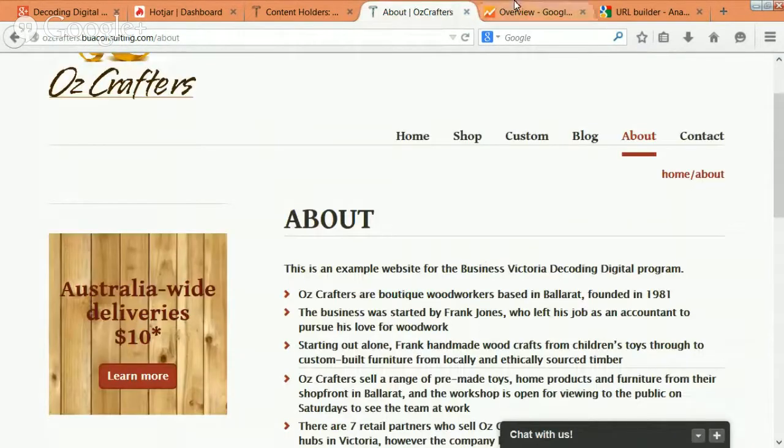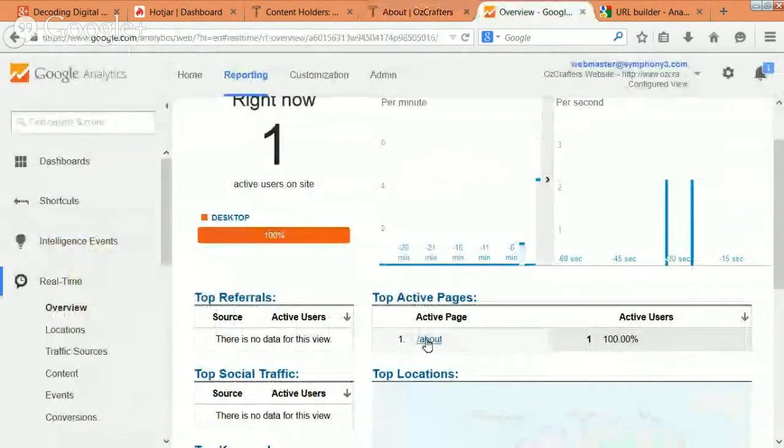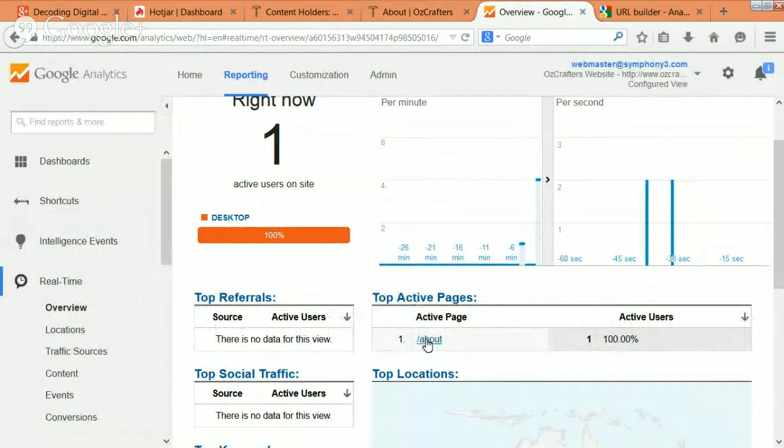So I've moved to the About page there, and I can see that it's registered. Yep, we're now on a different page on the site. So we'll normally do some more thorough testing in this, but do test it with your real-time reports. So we can see that it seems to be working.